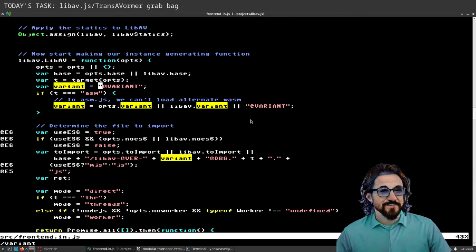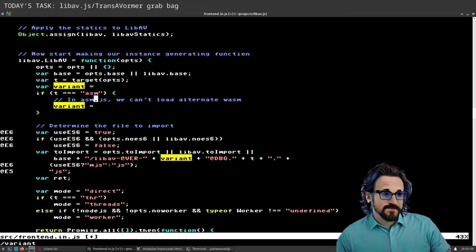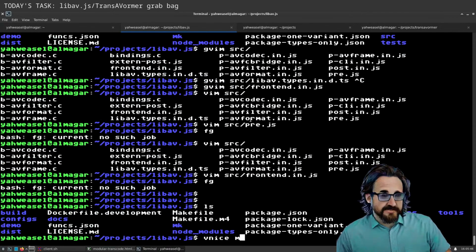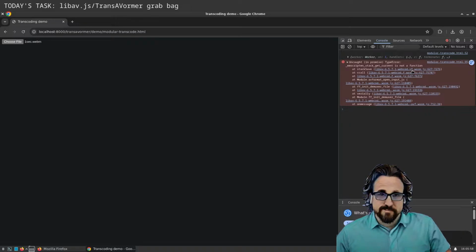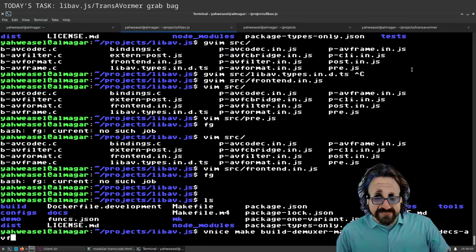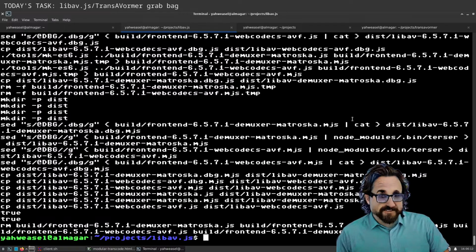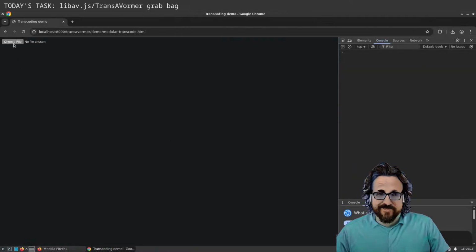Okay. So this belongs here, no exceptions. And I'm going to rebuild demuxer matroska and also web codecs VP9, which I think is the version web codecs AVF. No. That was suspiciously fast, but I guess I didn't need to rebuild any actual code, so I suppose it makes sense that it could be that fast.